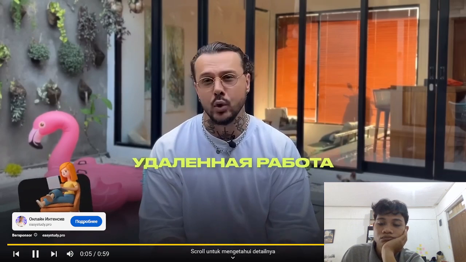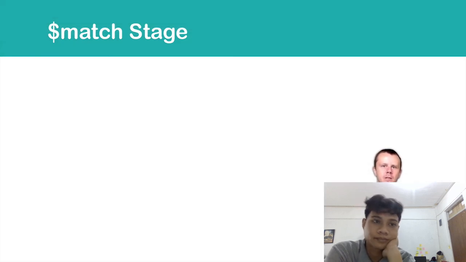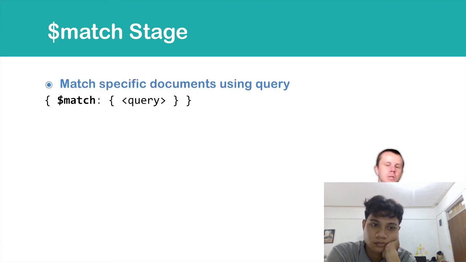Let's start talking about stages. And the first stage will be the match stage. You are already familiar with MongoDB queries. Match uses a query as an argument. That's why it will be pretty simple for you to get started with this match stage. So, the syntax: $match, then a colon, then an object that includes the query.